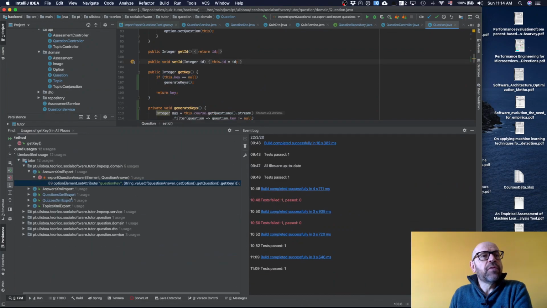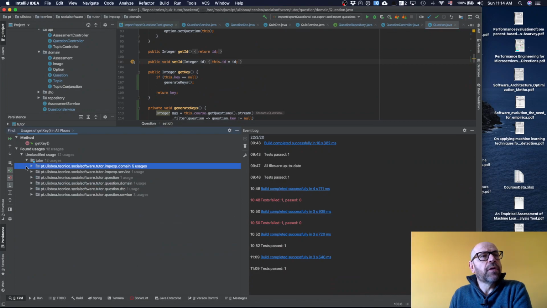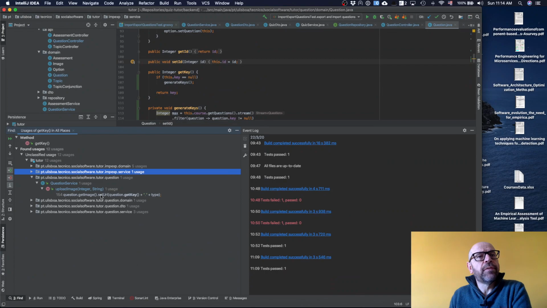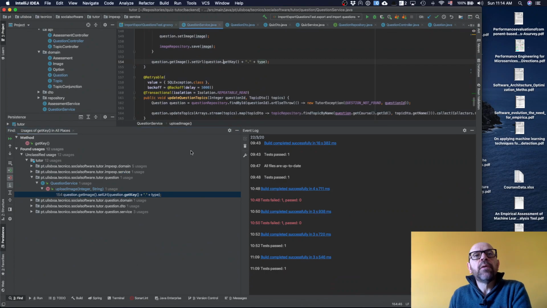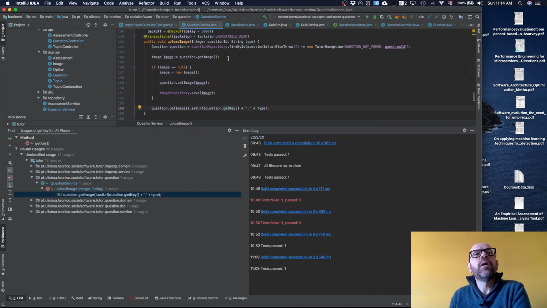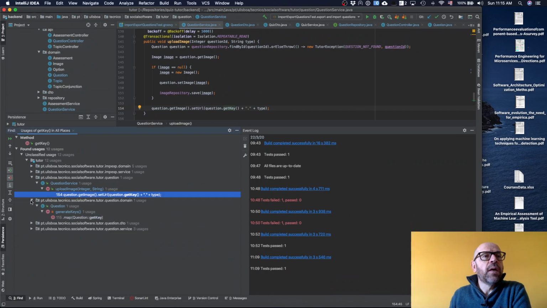and I can see who actually invokes it. You see that it is invoked in the context of the import export, in this context, in that context. Then it's invoked in the context of the domain, where I have a situation here in the question service. I use it when I upload an image. So, well, my hypothesis is not completely true. Let's see if I have more situations. I have one here when I have a question.